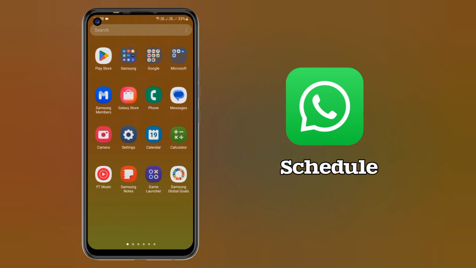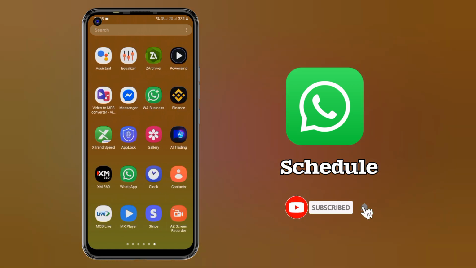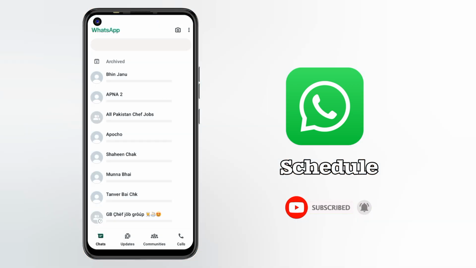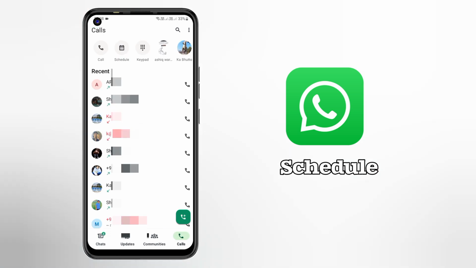Just open WhatsApp application, WhatsApp official app. Alright, WhatsApp now allows scheduling voice or video calls. Open a chat or a group, tap the call button. Now you need to click on the call section, go to calls tab, and here a new update: schedule call.